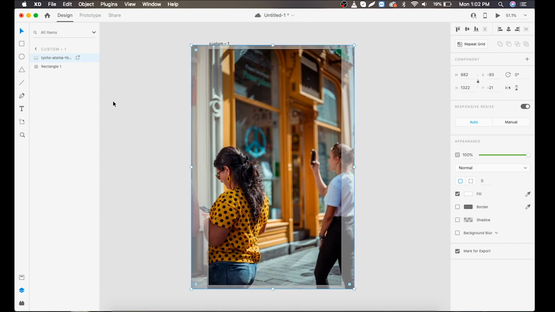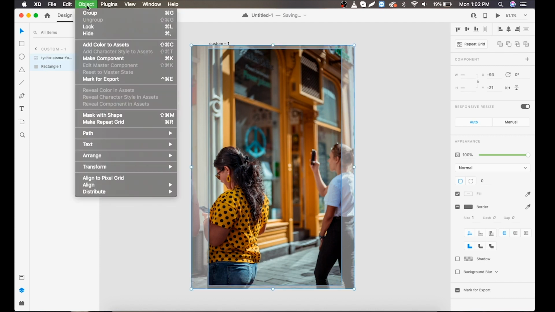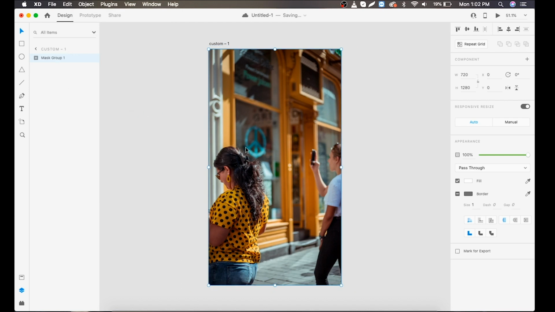Now select both rectangle and photo layer by holding Ctrl key. Go to the object and click on the mask with shape. It will mask the photo to the rectangle. Now hover over the layer and lock it.